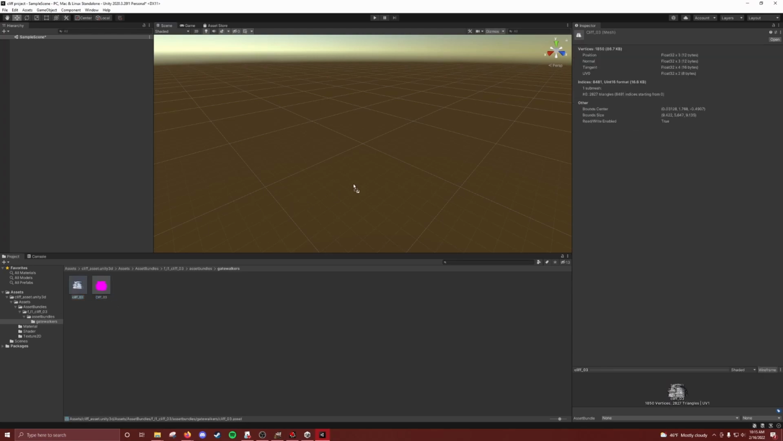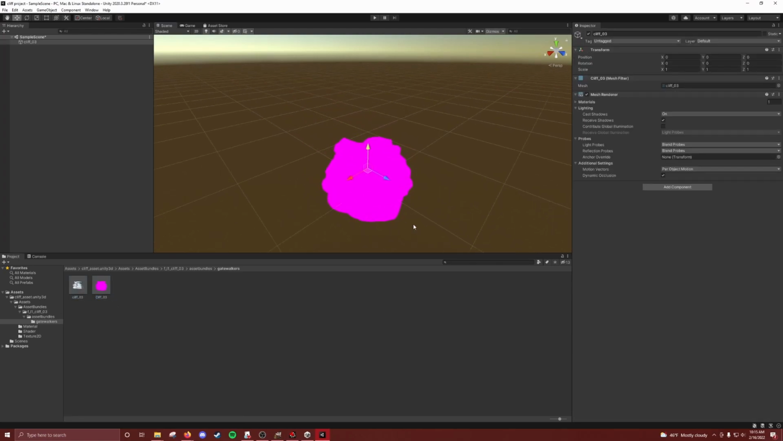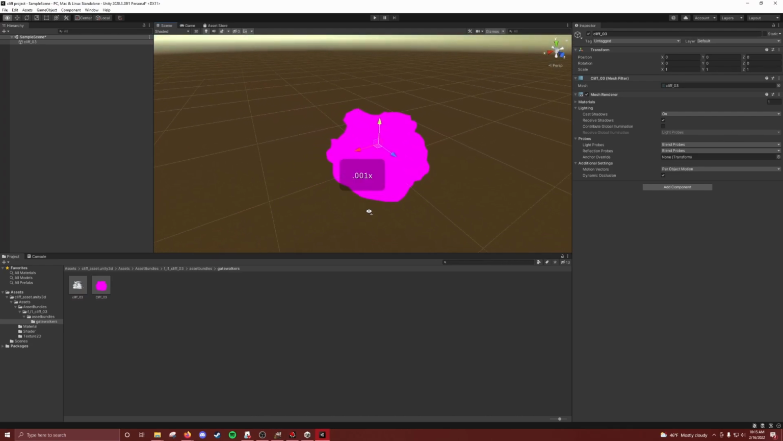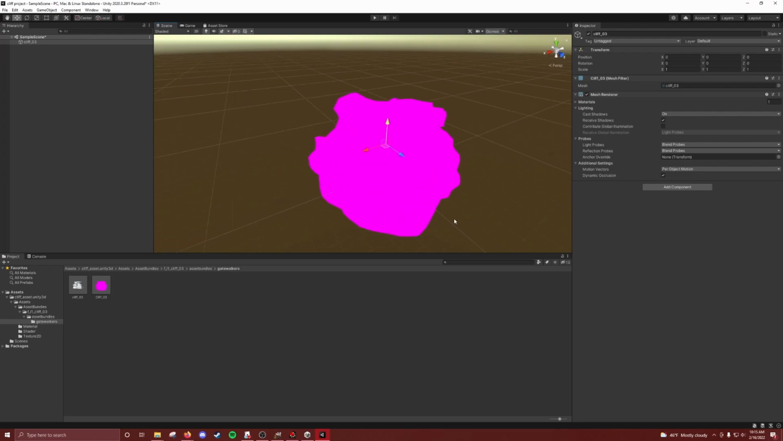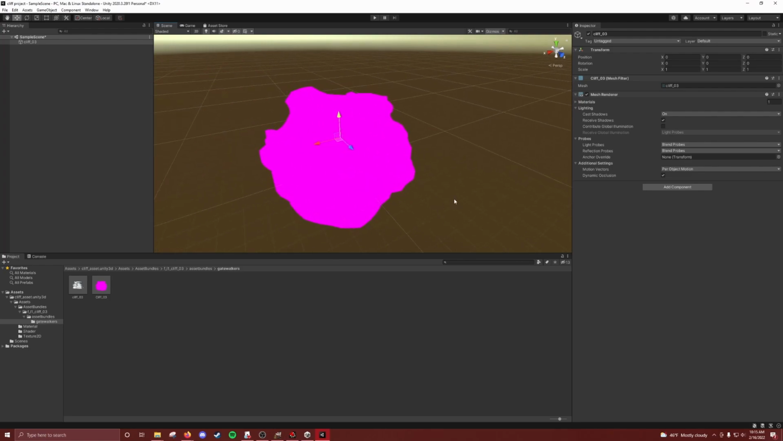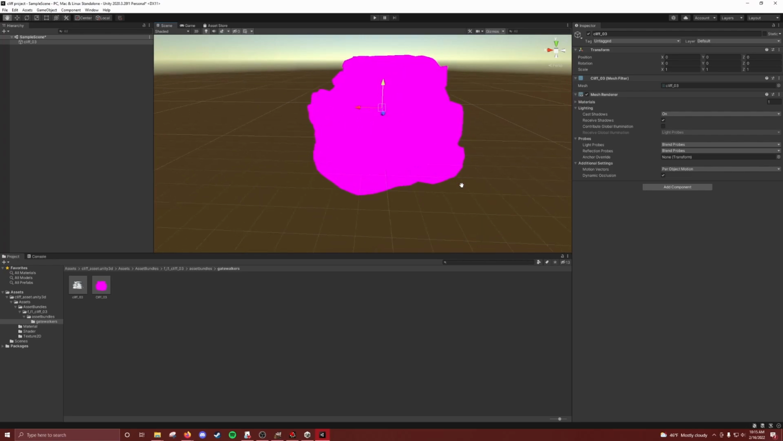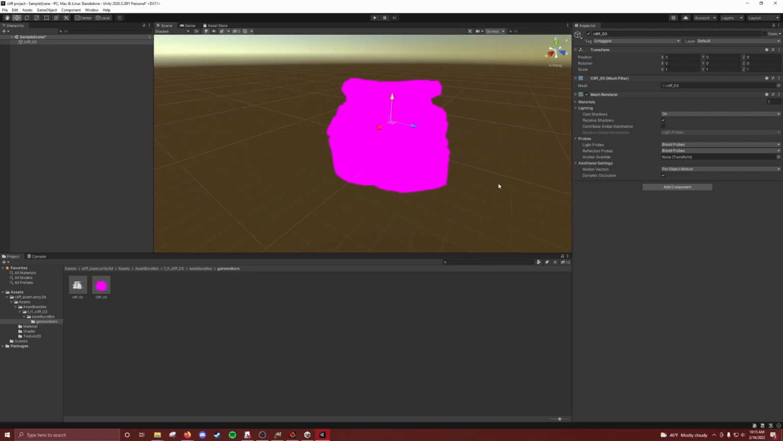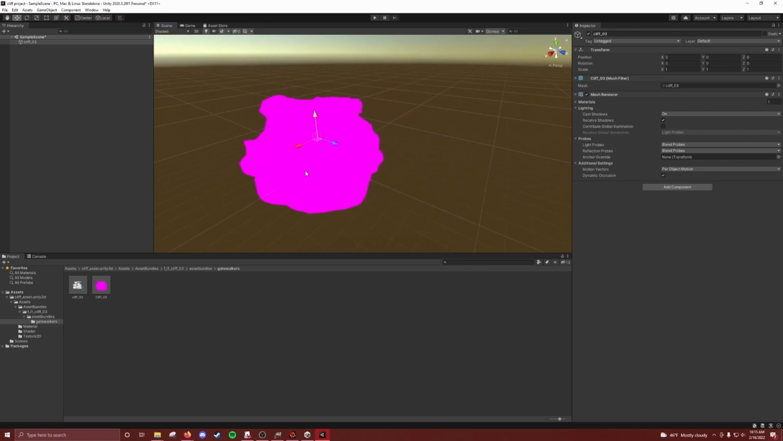Let's go ahead and just import this thing here. It's going to look pink because it doesn't have a texture applied. That's fine, don't worry about it. But you can see that this is the object that we were looking for, right? It has that same shape. It just doesn't have a texture applied, and that's exactly what we need here.